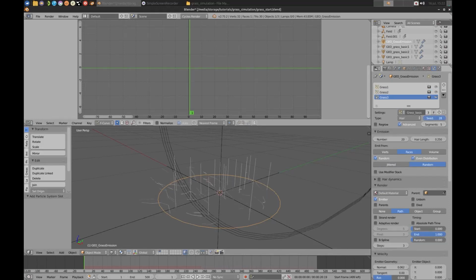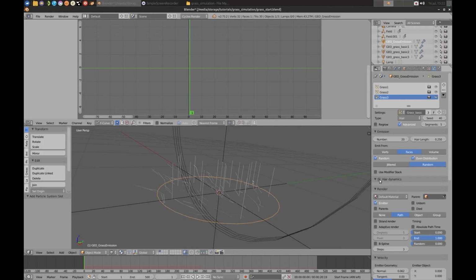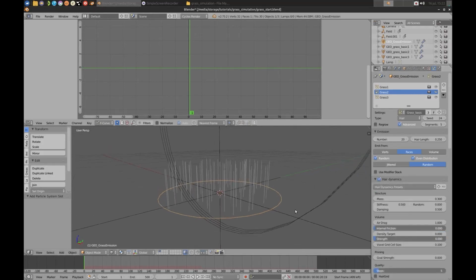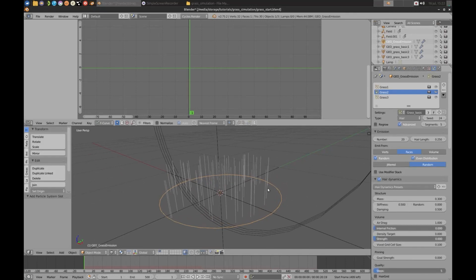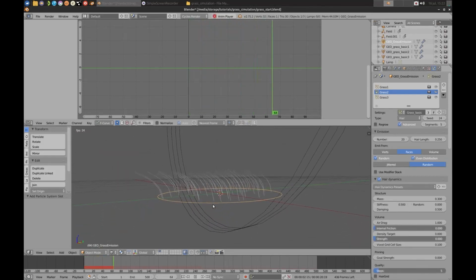This requires some tweaking, like so, probably. And then it's a little bit crumbled up. That's because by default the hair dynamics isn't checked. So we'll make sure that works. And I'll hit Alt-A. And we can see for each of the particle systems, it draws a red line here for the cache that's currently being written.